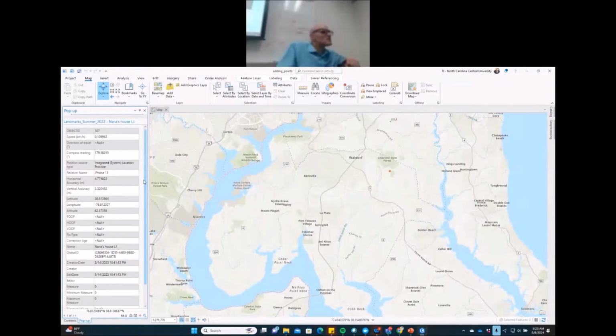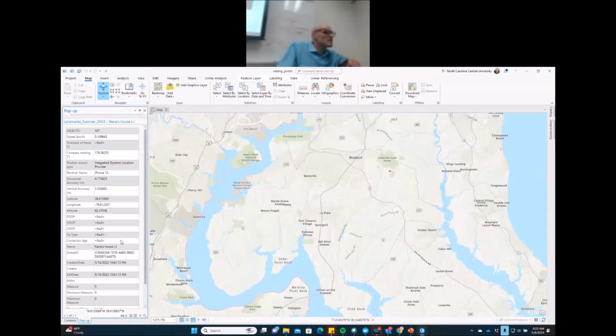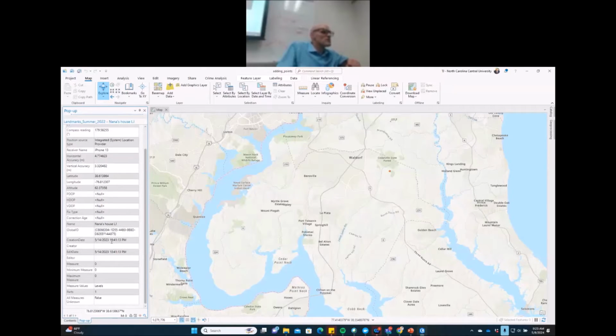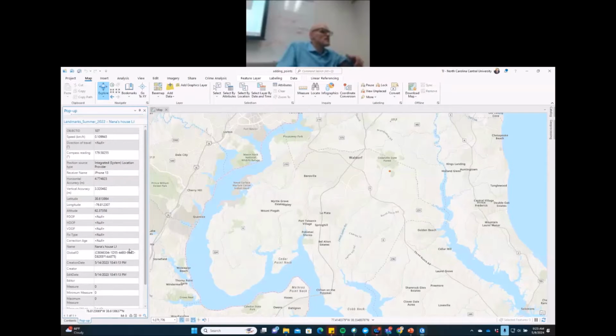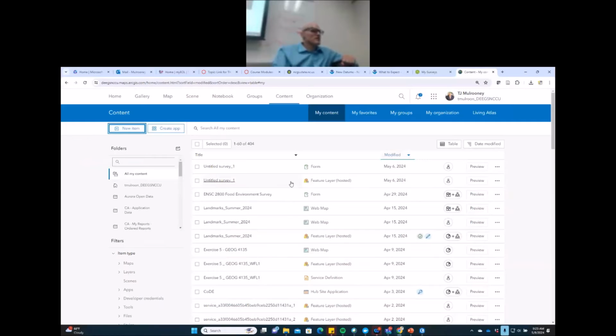And so you can see Nana's house right here, and they were signed in. They might have been signed in as like a GIS, but you can see when they collected it, 5/14/2023 at 10:41 p.m., and we got the exact lat long. They collected it with an iPhone 13. Do you think they went and typed in all this information? No, this is all information and parameters that we can collect. So the more, the better. And definitely the more, the better. So we can see this was collected with that.